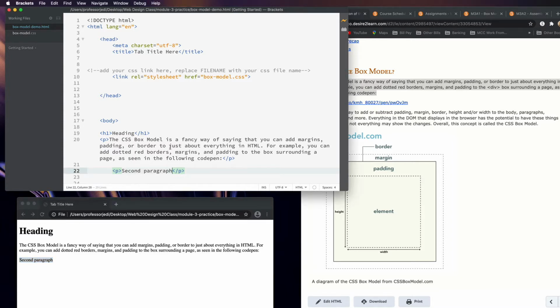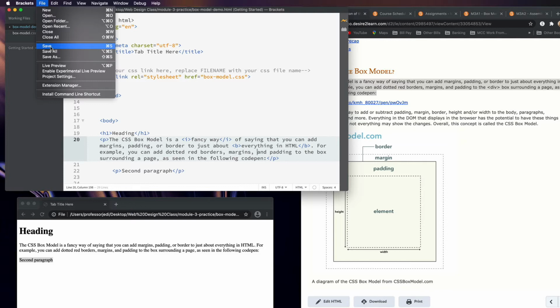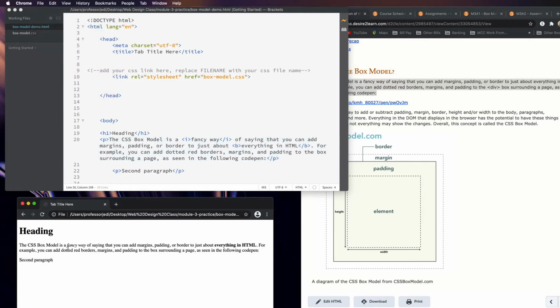Now an inline level element is where I come in here and do something like italic, and let's put that after fancy way, or even like everything in HTML. Let's make that bold, B, and move that over. These are called inline level elements because they don't separate. They're actually inside of this block level element.